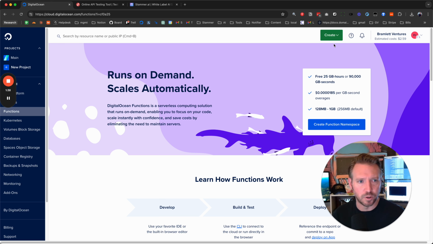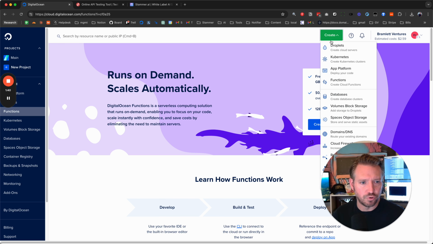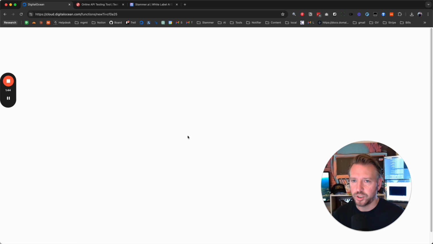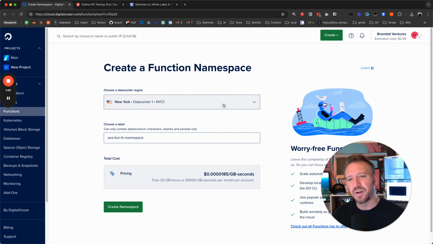I've used it before. So we're going to go to create, and then we're going to do function. So we create a cloud function. We don't care really what data center it's in for this tutorial. You may care depending on where your customers are. So we're going to say create namespace. I'm just going to use the default label here, but you may want to name it something more descriptive.